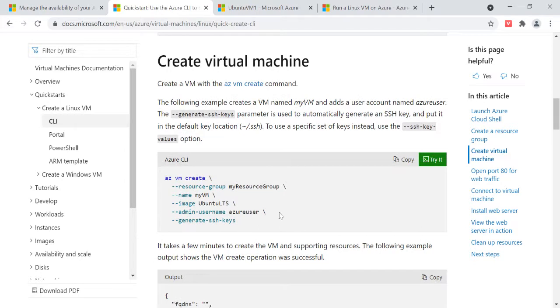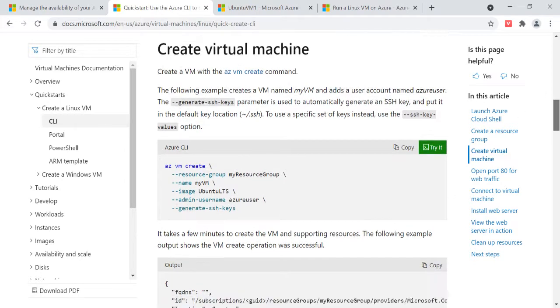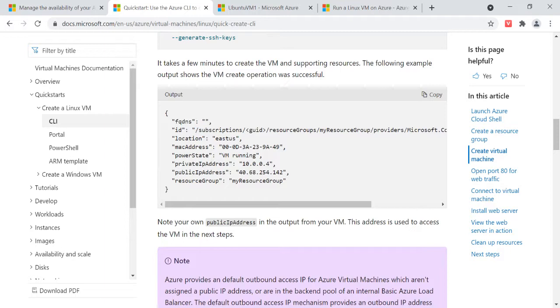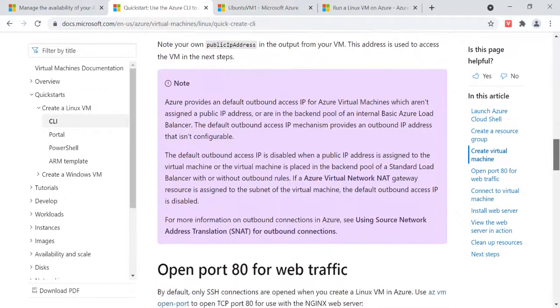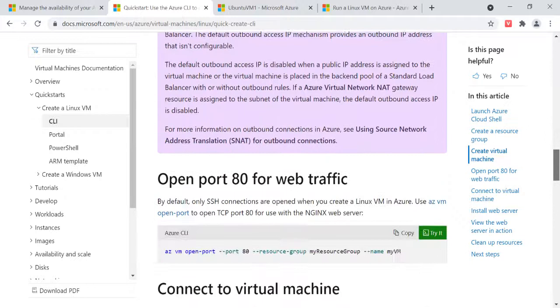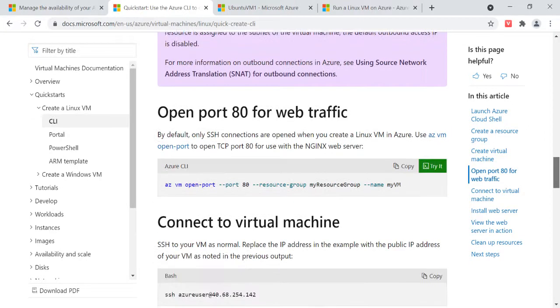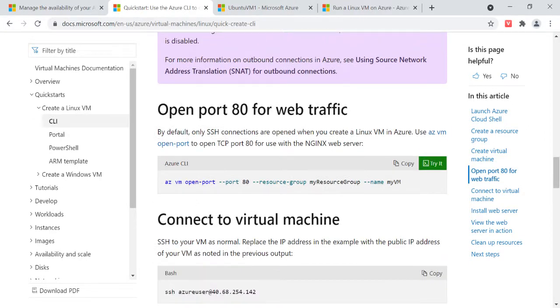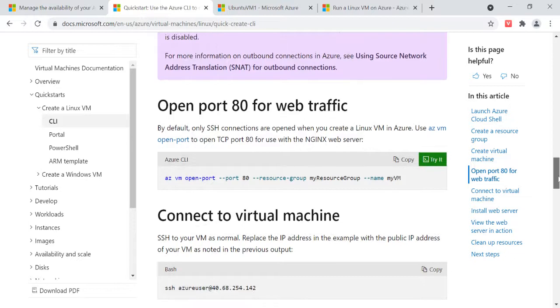So az vm create, and you have to specify all these options. Then that will give output like this. So this is what we get, and the IP address is obtained. Now you have to open port 80 for traffic. So open the port, like port 80. You have to specify these things for the SSH connection.